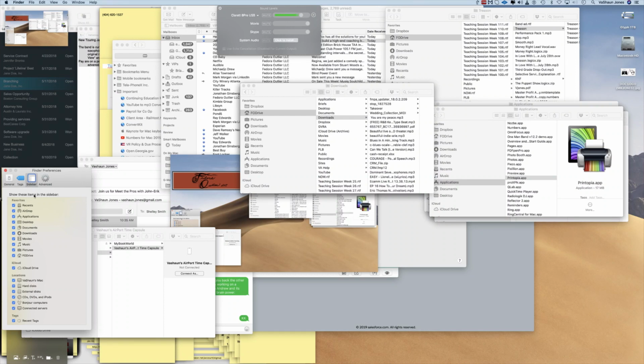And there you have it. Favorites: Recents, checked. AirDrop, checked. Applications, Desktop, Documents, Downloads, Movies, Music, Pictures, iCloud Drive, all checked. Locations: Vashwan's iMac, Hard disks, External disks, CDs, DVDs, and iPods, On your computers, Connected servers, all checked. Tags: Recent tags, checked.